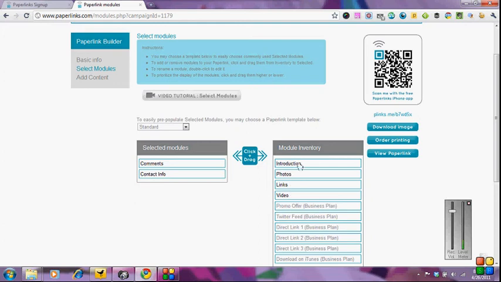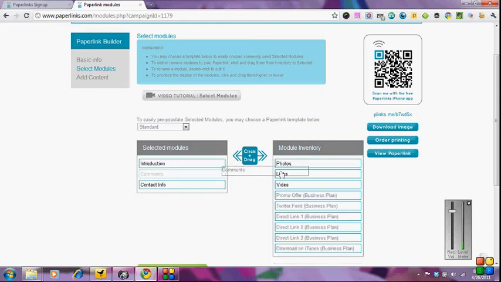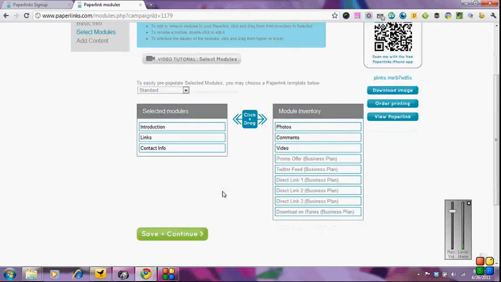So let's just say that we're going to do 3 modules for this particular QR code. We're going to have an introduction, we're going to have a link section, which will be the links to any of our social media websites, our blog. Maybe you have a small business that you run like I do. You can include that in the link section. And then finally, we're going to have a section called contact info, and that's going to be the way people can reach you with your basic address, email address, and so forth. So once you've selected your modules, you are going to again hit save and continue.